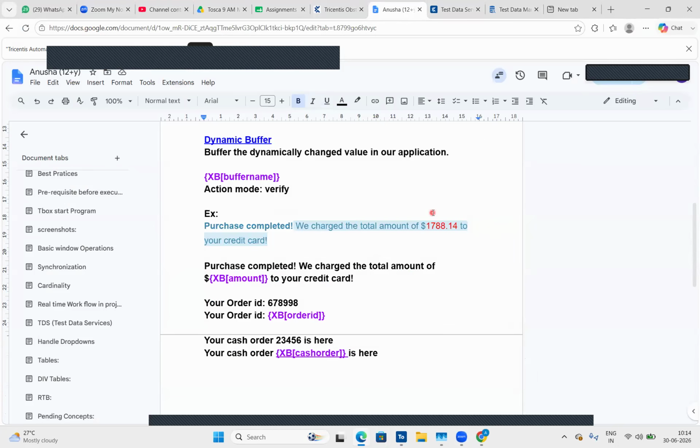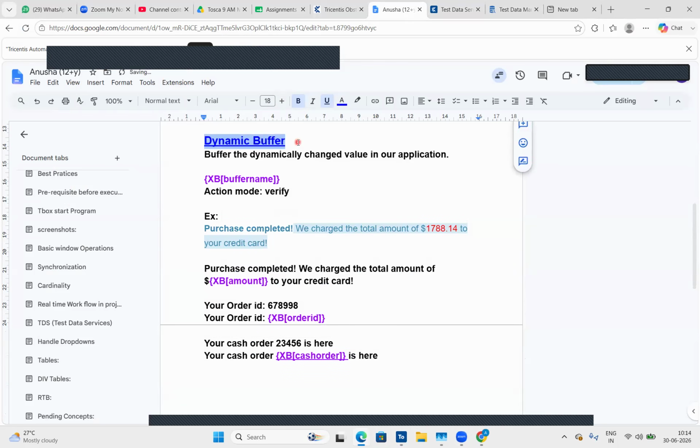So this is one of the most frequently asked interview questions, team. The terminologies are different. Either you can say dynamic buffer or extract buffer in Tosca. Extract means X buffer, or one more terminology is X buffer. These are all different terminologies used from an interview point of view.